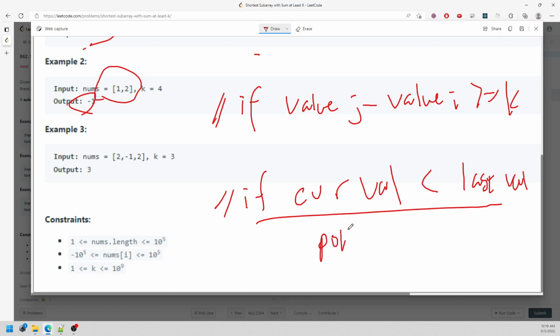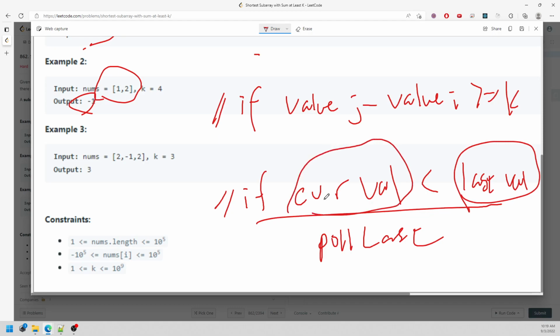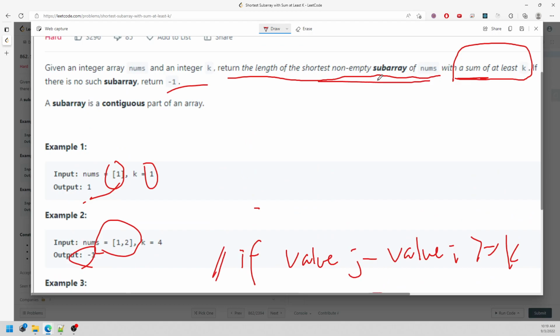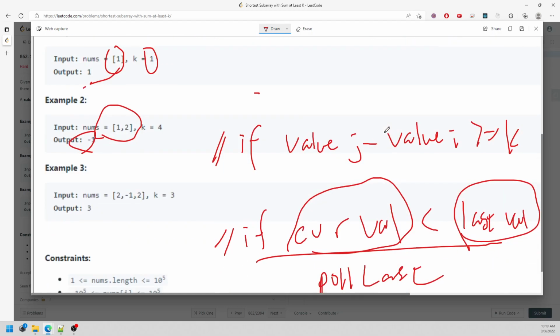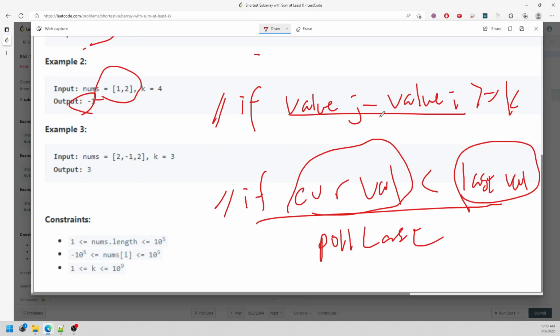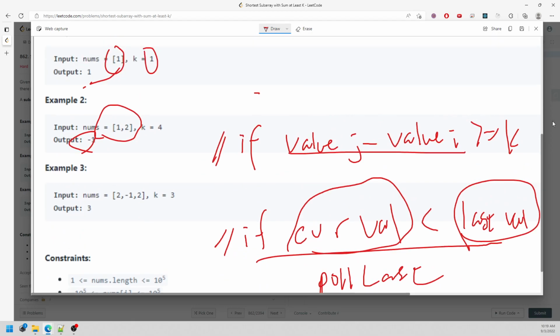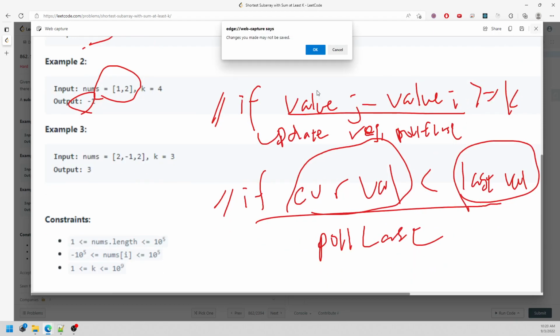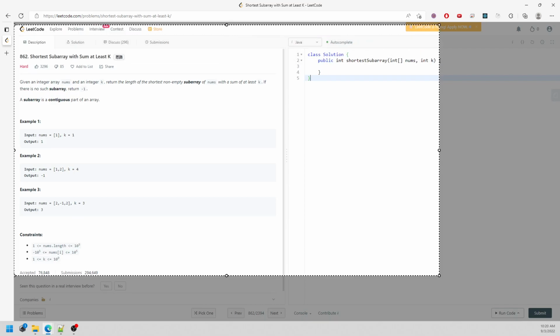In this one we pull last because we don't need the last value anymore, because we know the current value is smaller, and it possibly gives the smallest length of the non-empty subarray. And in this one, where we find the value of at least k, we need to update our result and also pull first. This is a little bit difficult for sure, but I'm going to try my best.